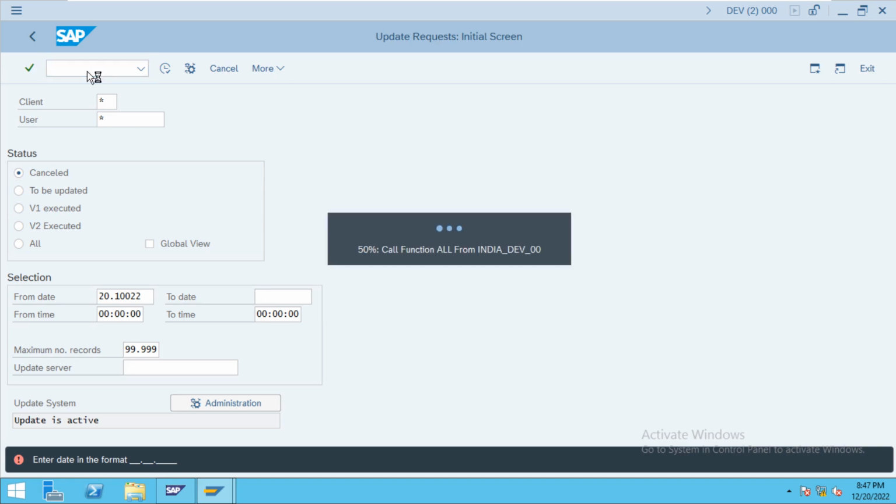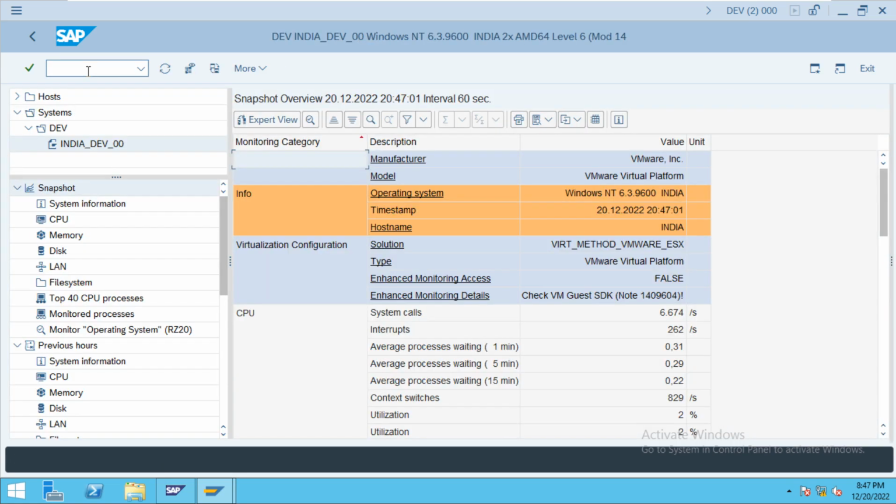The next T code, ST06. It will take you to operating system resource information.